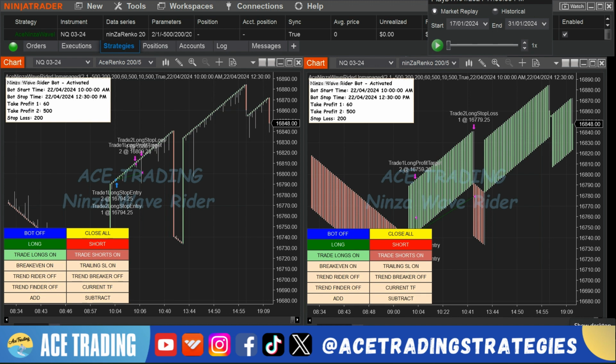On the charts, on the left hand side we have AceRenko running 205. Normally I run this setup on micros, not so much on MIDI contracts. And on the right hand side we have NinzaRenko 205. So the same size candles and the same strategy on the charts. You will see we have Ninza Wave Rider activated for 10 a.m. to 12:30 p.m. Central Time.